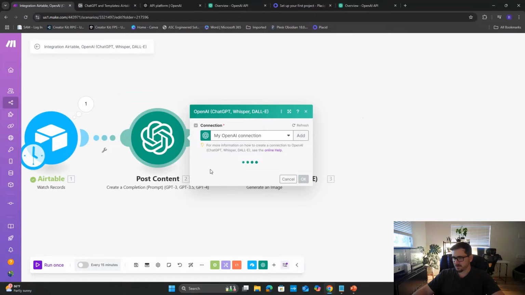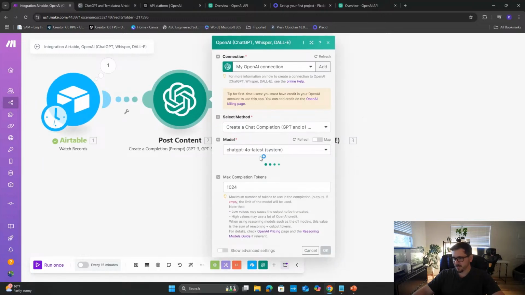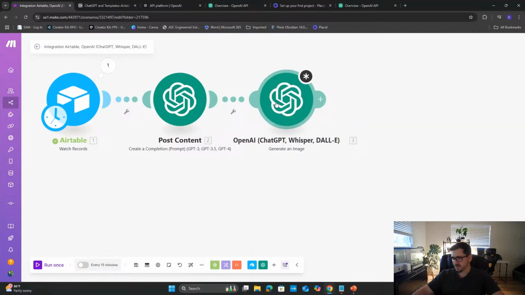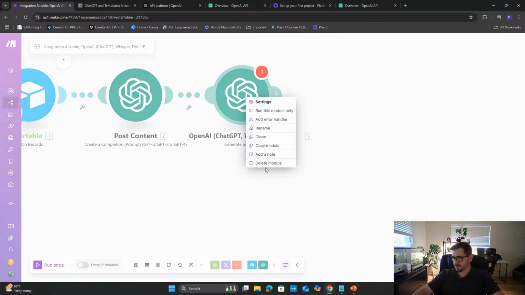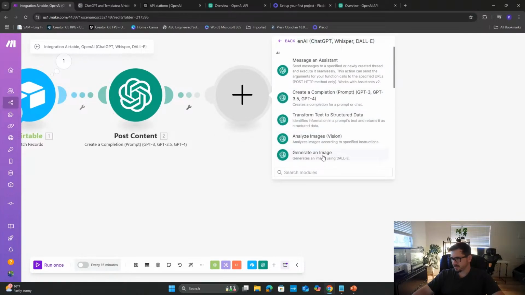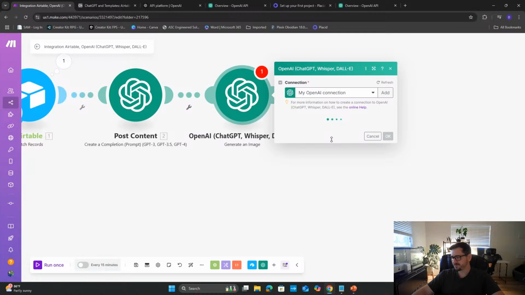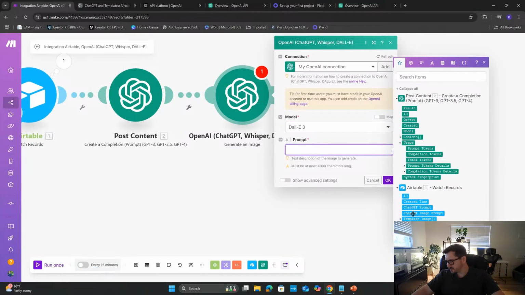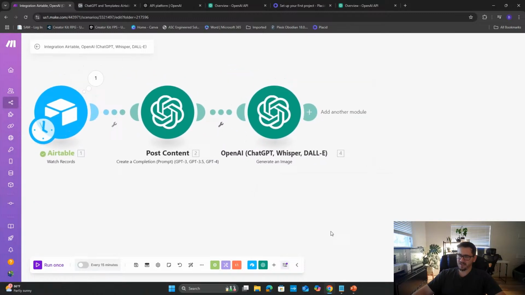Yep, went through. We are checking this one now. Again, latest model, completion, assistant, using that ChatGPT prompt. Here, create an image. Let me delete that one. It was acting funny. Okay, we're going to generate an image. Model, DALL-E 3, prompt. Here we go, ChatGPT image prompt. And now we have the post content created, and we have the generate an image created.